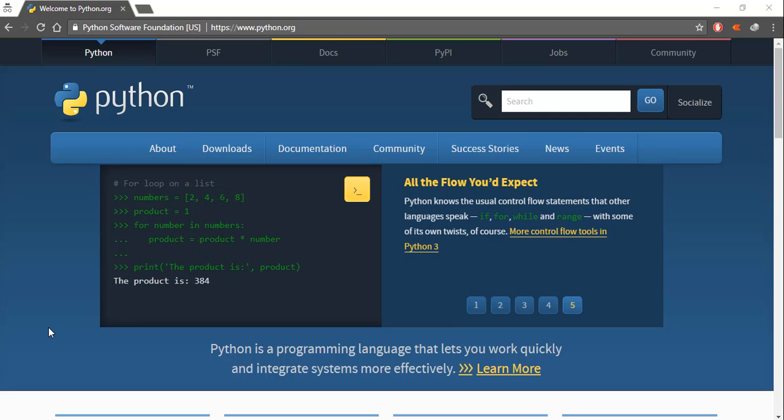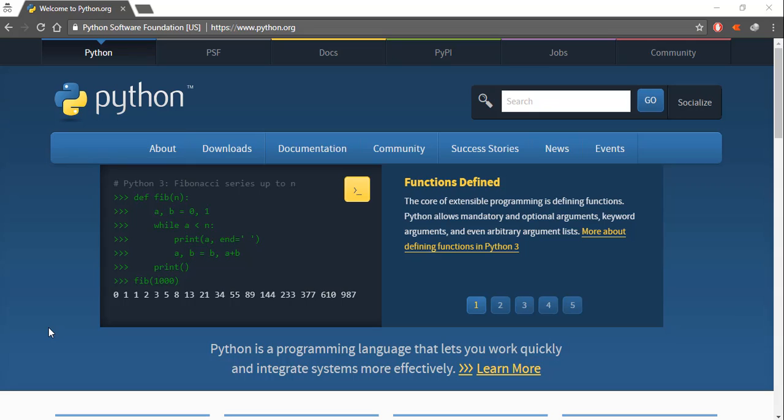Hello guys, in this tutorial we'll learn about tuples in Python. So what are tuples? Tuples are basically sequences of immutable Python objects.